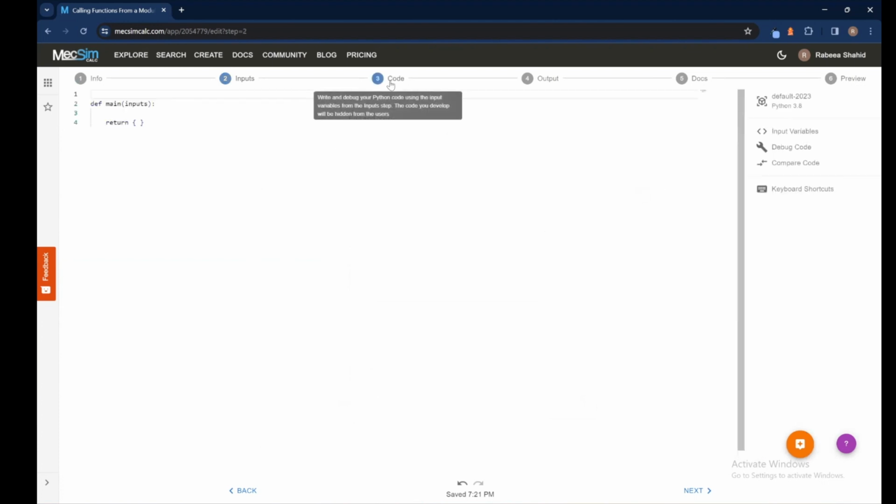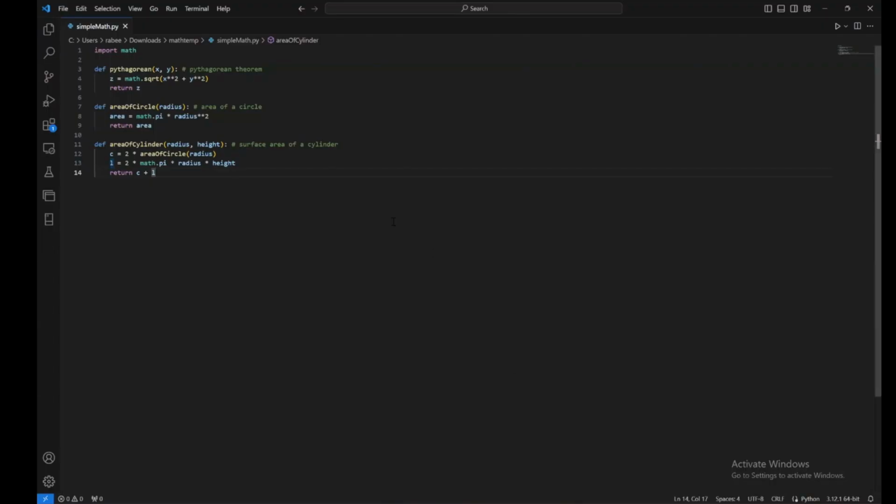Now, in the code section, we don't want any math calculations in this section. We would instead like to call functions for these math calculations from a module. So, here is a Python file that contains some basic math calculation functions, external from the MecSimCalc app. The MecSimCalc app will call on these Pythagorean and area of a cylinder functions.